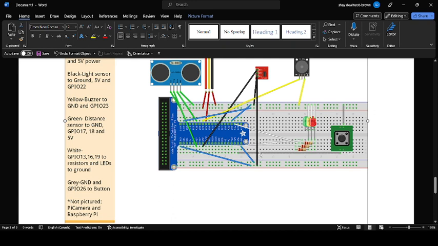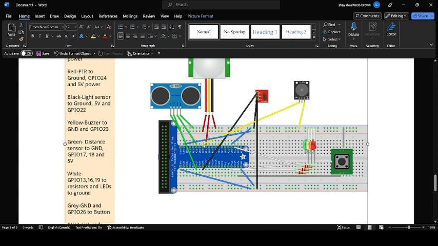Then we've got our gray, our ground to our button, and then our button running back up to GPIO 26. Unfortunately, we're not able to add in the actual Pi camera and Raspberry Pi, but they will be connected via ribbon cable here to the board, and then the board connects to the camera. And that's everything with our lovely new system.